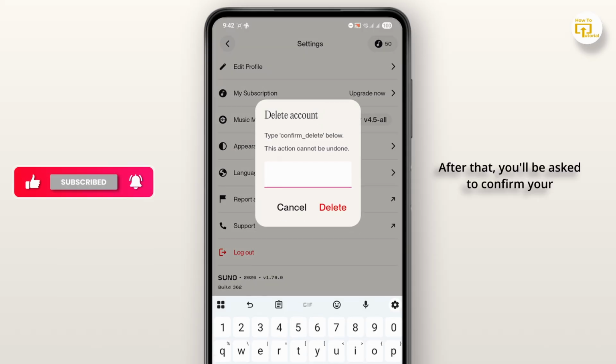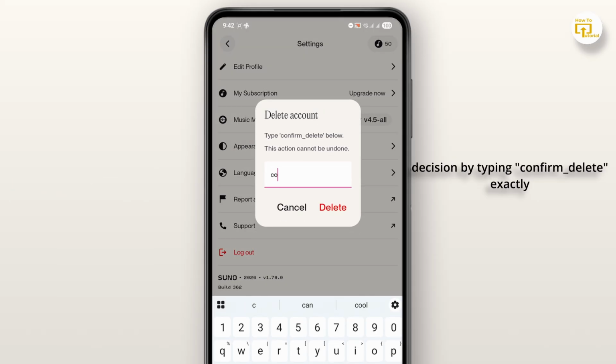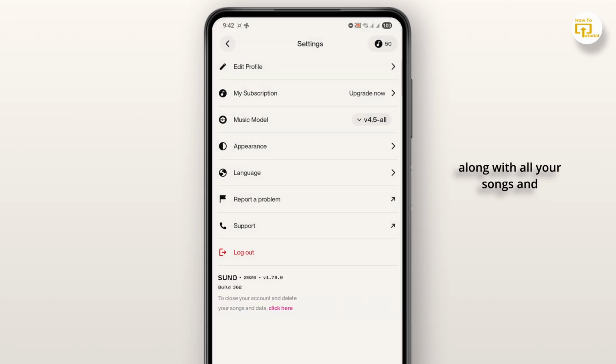After that, you'll be asked to confirm your decision by typing confirm_delete, exactly as shown, into the field provided. From here, once you've typed it in, tap Delete to finalize, and your account, along with all your songs and data, will be permanently removed.